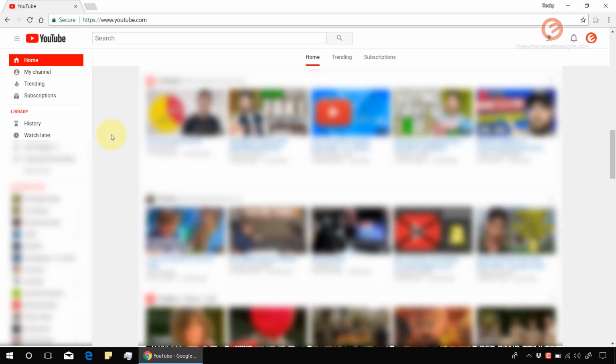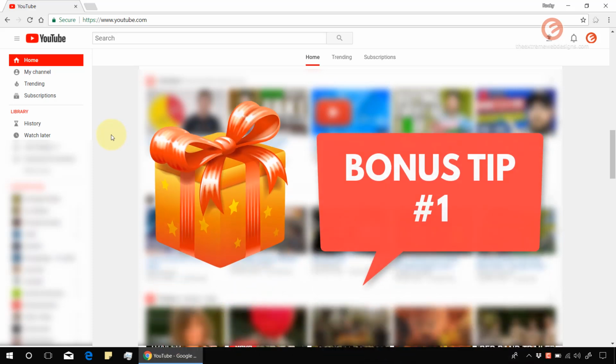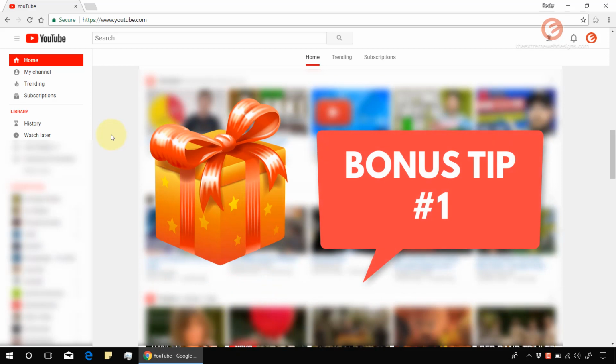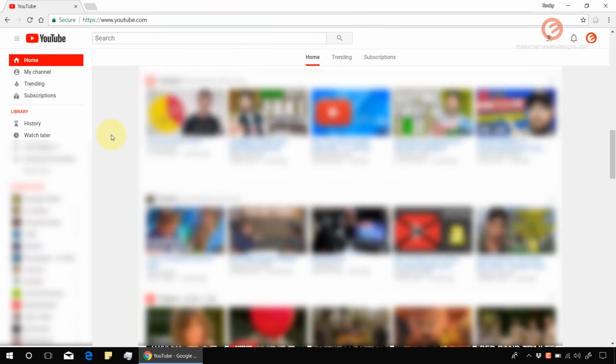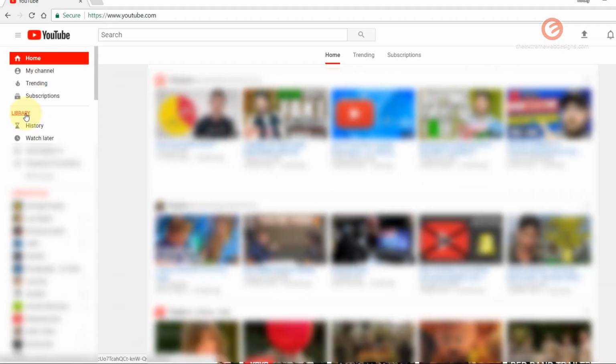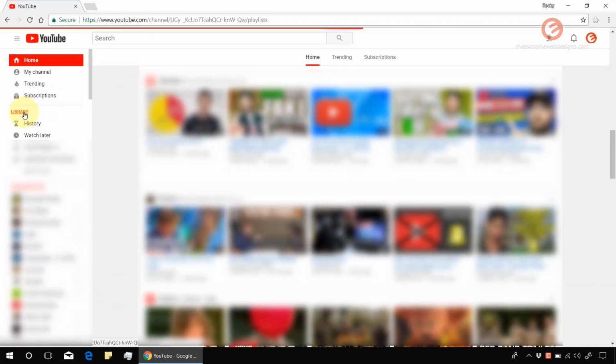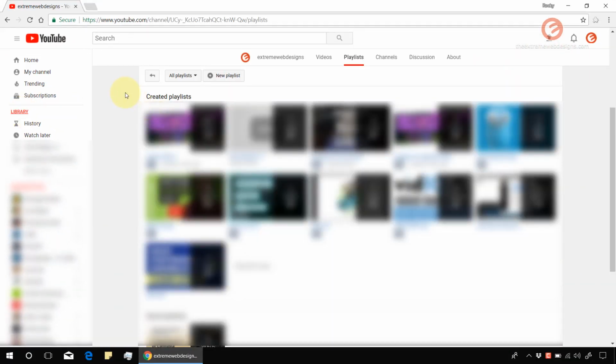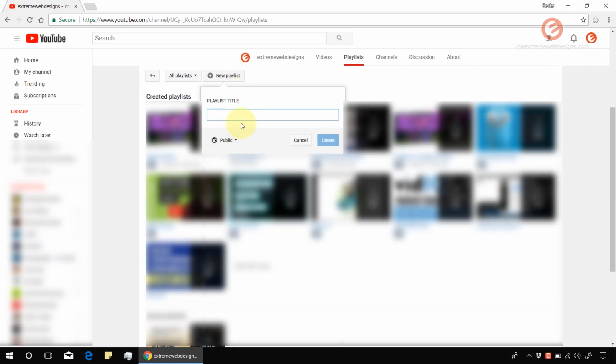And now for the bonus sections. Let's look at the bonus tip number 1. You can access the playlist in an alternate way. That is, click on this library link in the left hand side menu bar, and then that will get you to the playlist section. If you want to create a new playlist, then simply click on the new playlist button and proceed with entering the details as we have seen earlier.